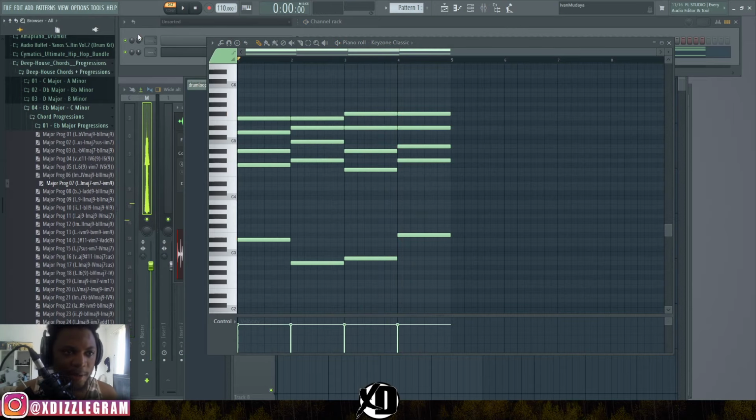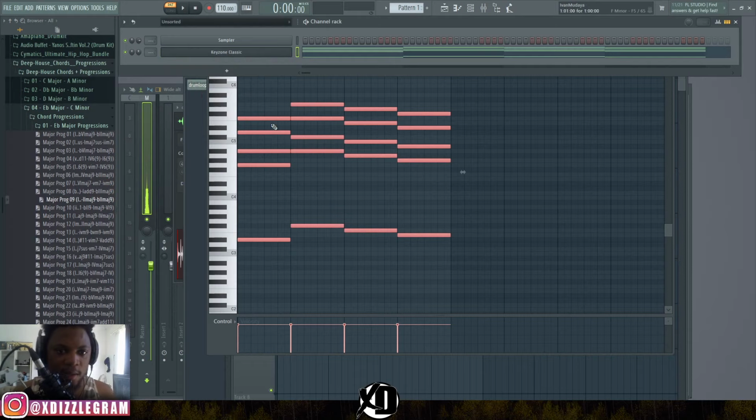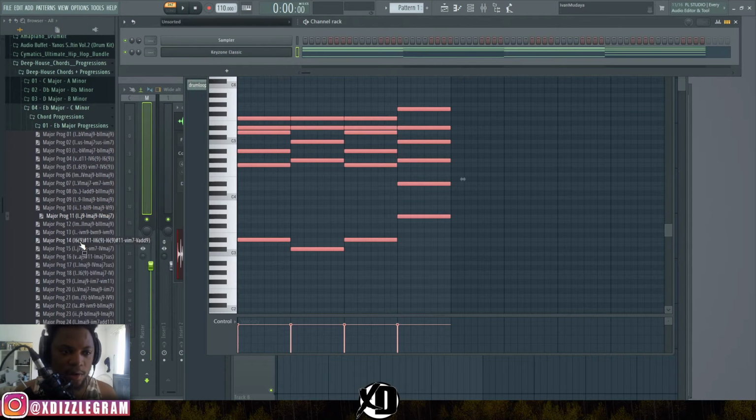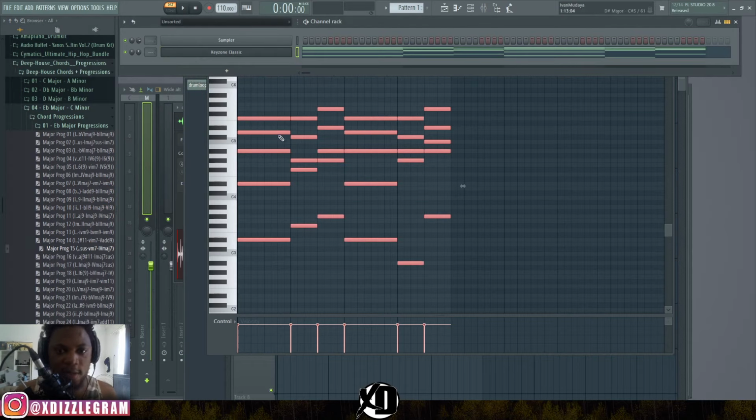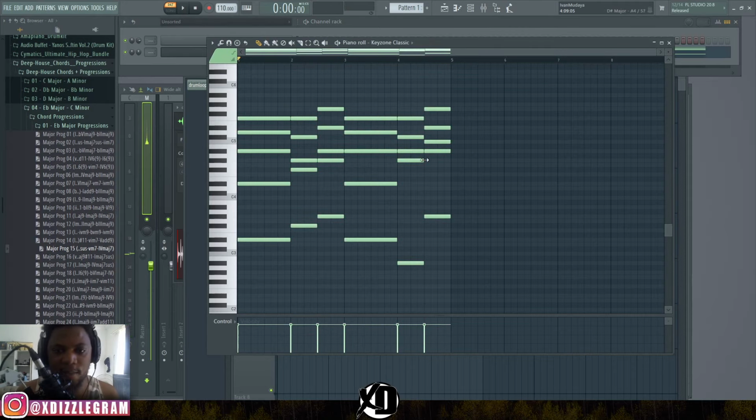It sounds okay, but let me see if I can find another one with a little bit more chords in, like maybe a little bit more. Yeah, just like this one. You see it has more chords.